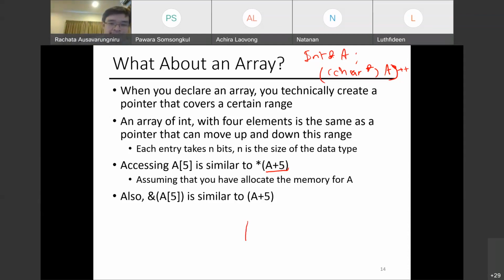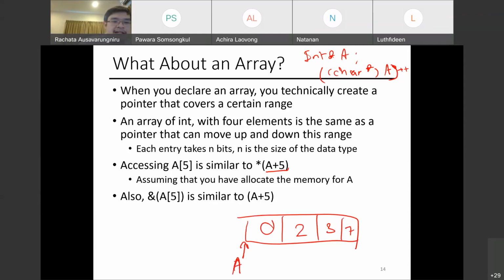Now, is your question something like this? I have the values 0, 2, 3, 7, right? And this is A. Now I have something like this, char star B equals A, and then I do B plus plus. And I want to dereference that. Is that your question? What would happen if I do this? Ah, awesome. This is a great question because it's actually quite tricky. What is the type of B? Actually, let's start from the beginning. What's the type of A?